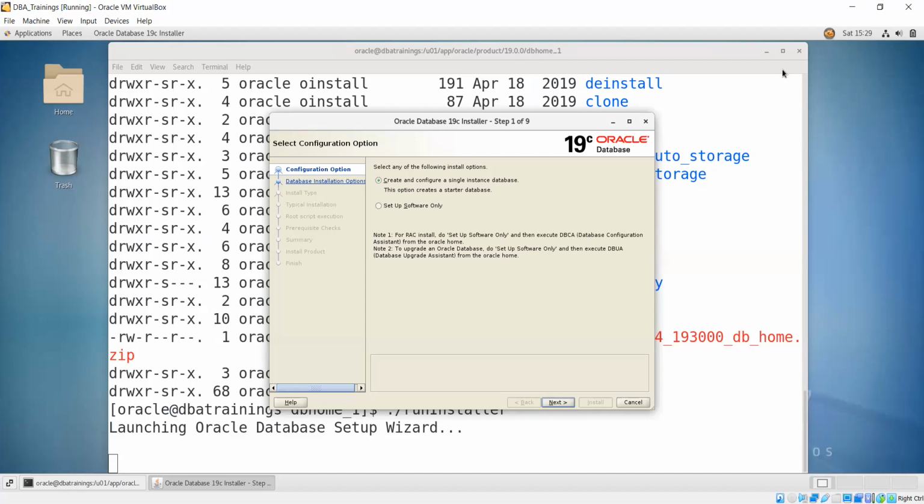So there are two options. Either you can create only the software, and later on the database can be created, or we can create and configure a single instance database. This way a starter database will be created. It depends on your choice which you want.